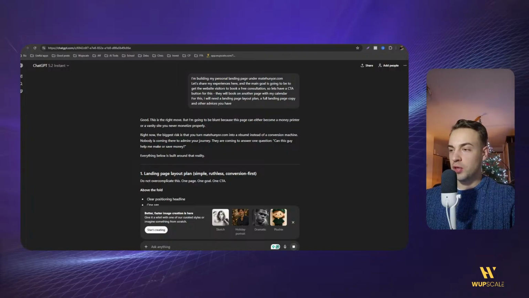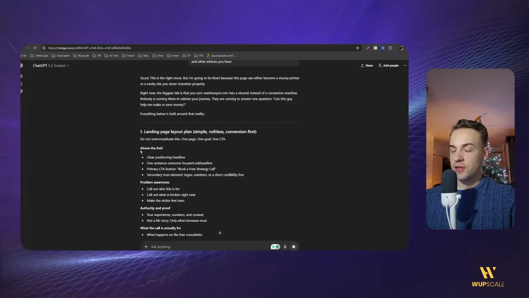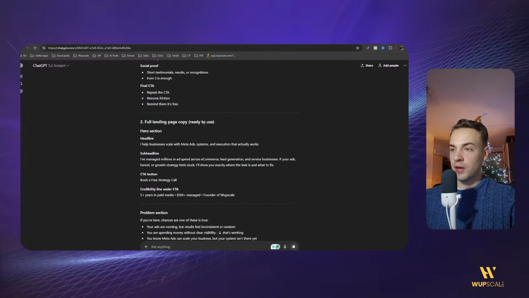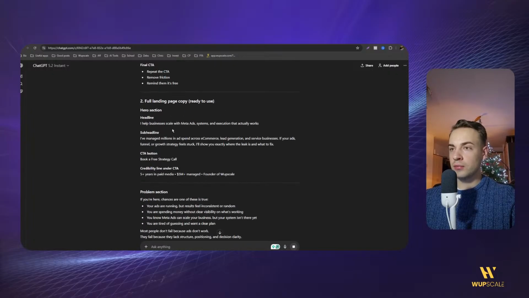So here's the landing page layout plan. It gives some advice to have above the fold the clear positioning headline, the problem awareness. We need to call out the target audience. And now we have the full landing page copy. So for example, the headline can be, I help businesses scale with Meta ads, systems and execution that actually works. You can take it and use it as is, or you can tweak it for your offer.